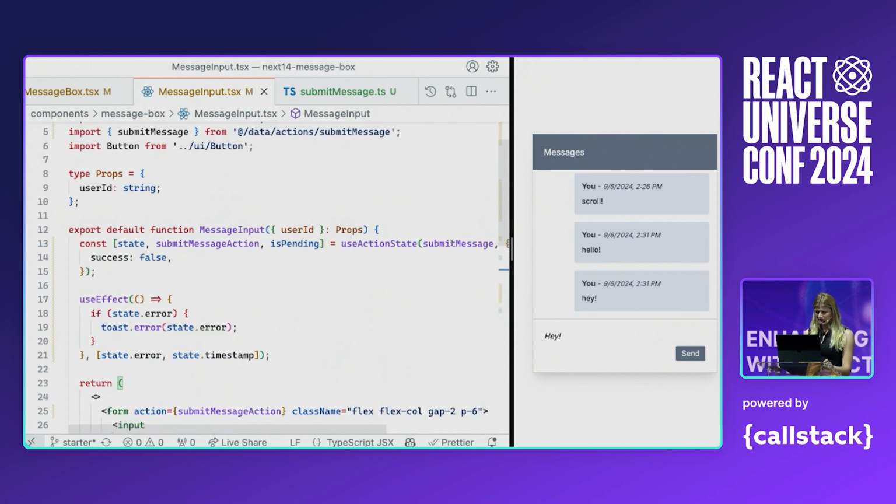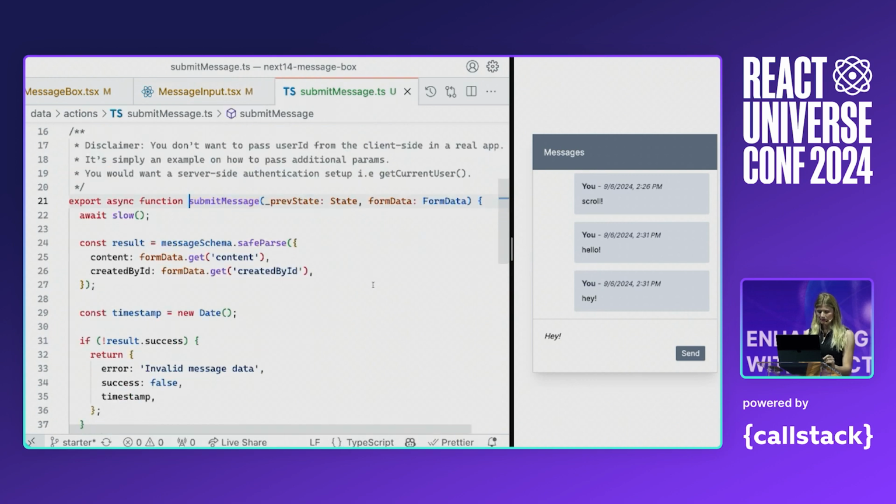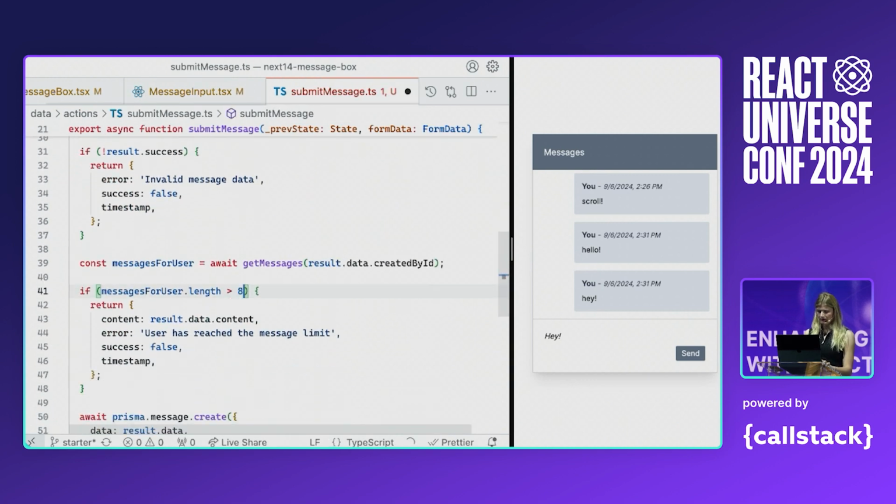Oh yeah, and if you compare this pattern to the old way using the pages router or wherever where you're handling your loading states and your error states on your own, the useActionState hook just puts everything into one easy to use hook here. But let me increase the max message count here and just see that we're back to normal. So I'm going to submit a message. It will be sending. It's scrolling, and it's clearing the field.